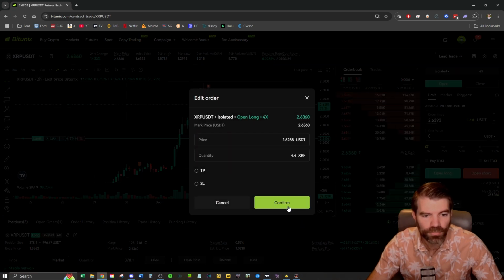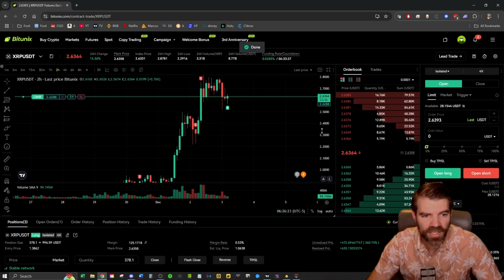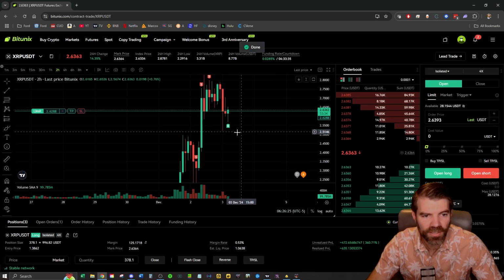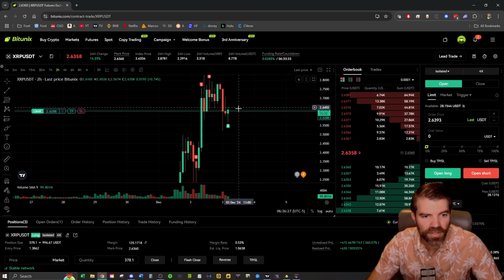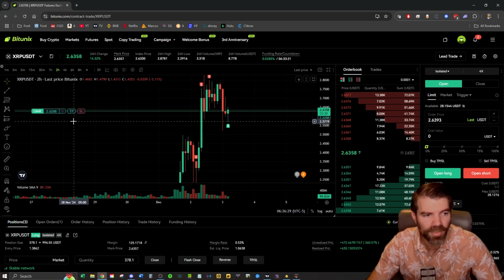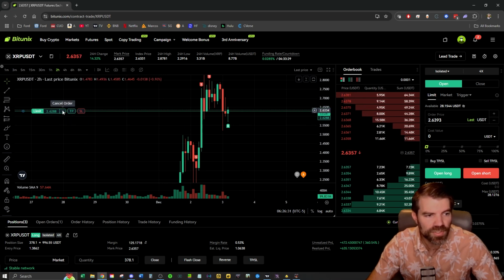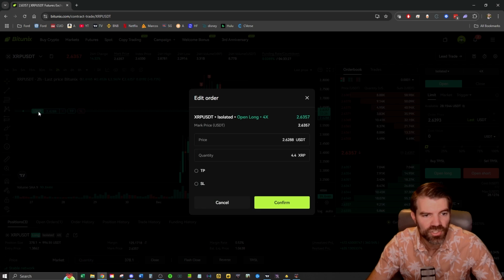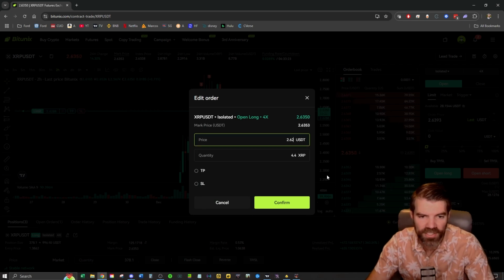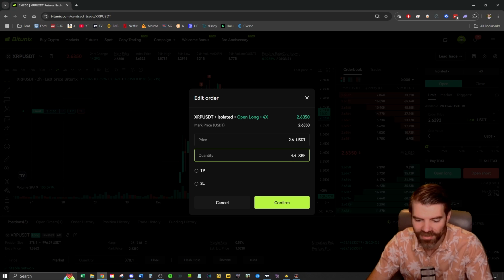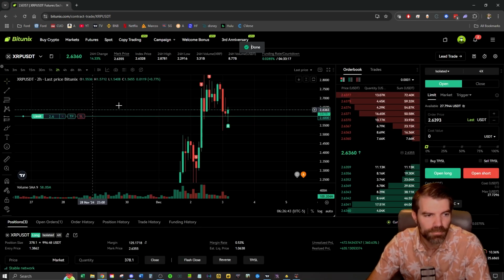Okay, so if I want to move it right up to where it is and I want to get in right there, I can move it really close. And then if the price comes down a little bit, it'll just pick up my order. If you want to cancel it, you just press this X button. If you want to edit it, you can actually just click the limit button and you can type it in. Say I want this to be exactly 2.6 and say I want exactly 5 XRP, for example. I can just hit confirm and it moves it around. And then if I cancel, I can just hit this X here.